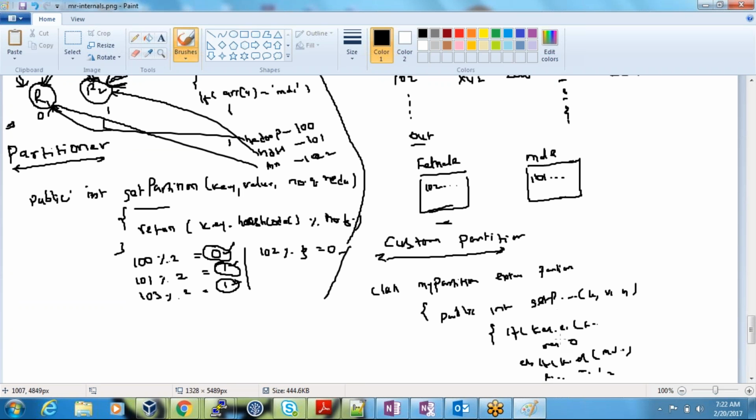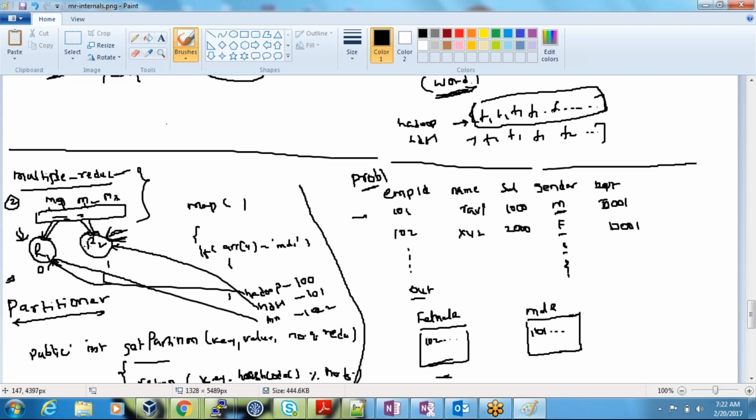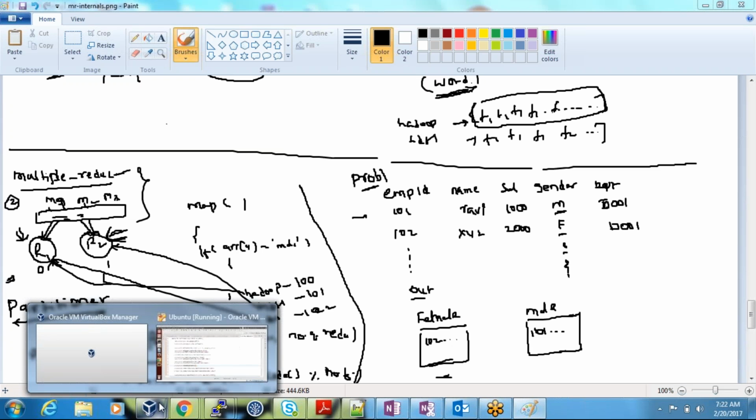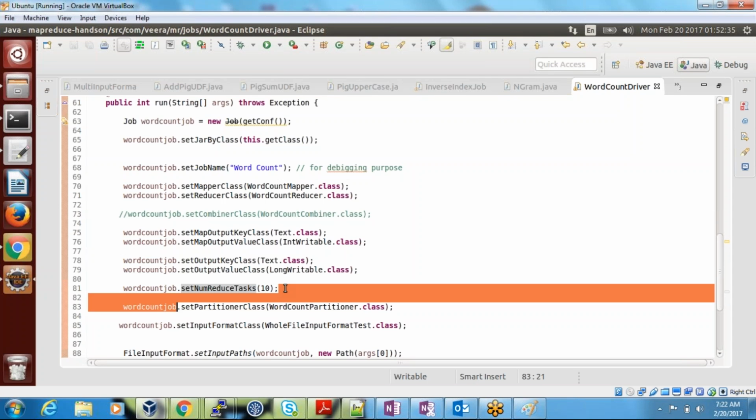You write your own algorithm saying that if it is male, return 0, or whatever you are comfortable with, and if it's female, return some other integer. Based on that integer, it will be decided whether it goes to reducer 1, reducer 2, reducer 3, and so on. Your map logic and reduce logic do not change. The only change comes in your driver class. If you didn't write any partitioner, you don't need to mention one, you just need to mention how many reducers you want.